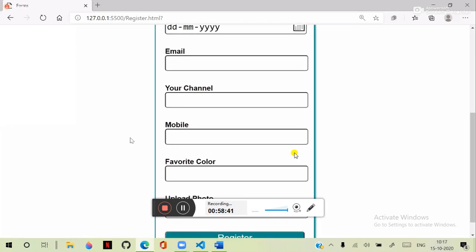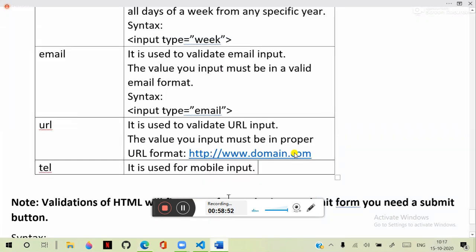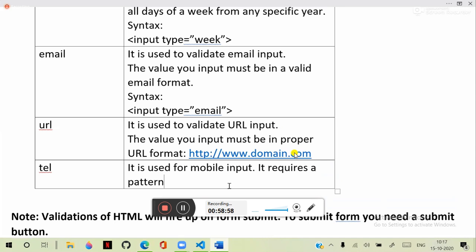That means it is there, but it is not good for our requirements. So we have to add some patterns and validations, and write them. How to write patterns and validations, we will tell. Actually, it requires a pattern to validate mobile input. How to write that pattern, you are going to learn in attributes.